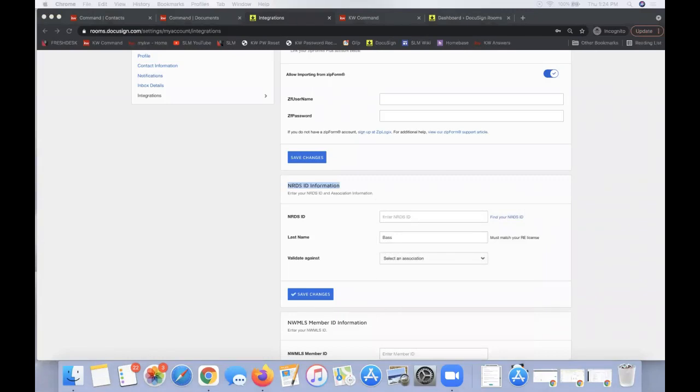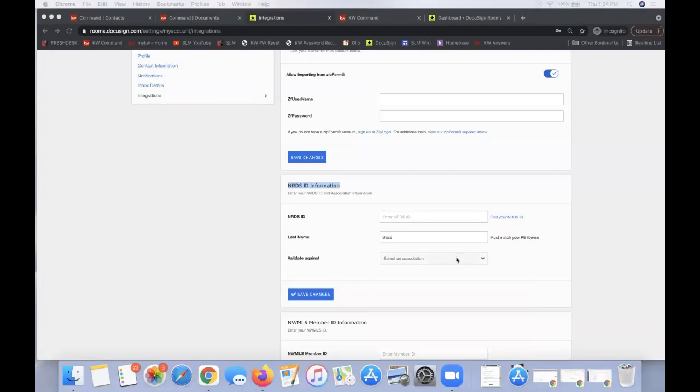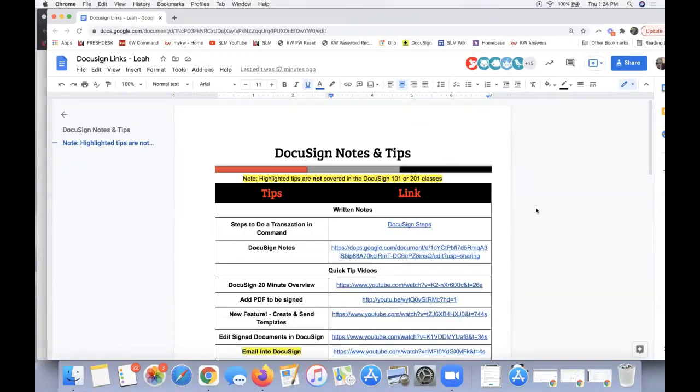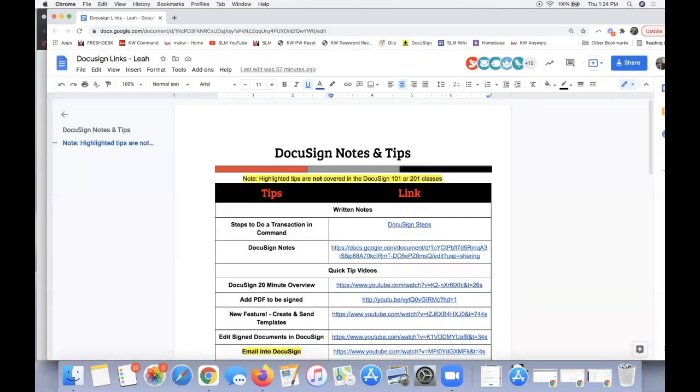So our team went through and located all the associations on that list, because they're not alphabetized. But we went through and determined, for the most part, how each agent in each state gets access to your forms if it is through NRDS. So if you want to pull up these notes again, and I'll share these out again, I'm going to show you how you can look to see if your NRDS ID is required. So I sent the notes out again if you don't already have these open.